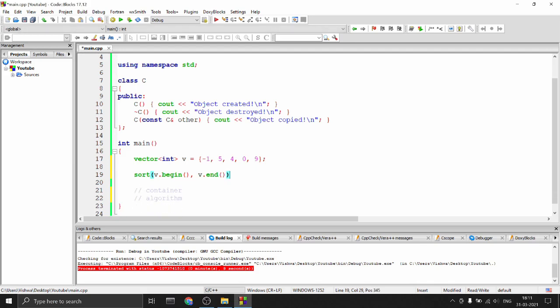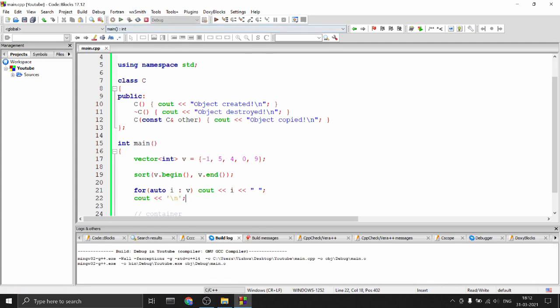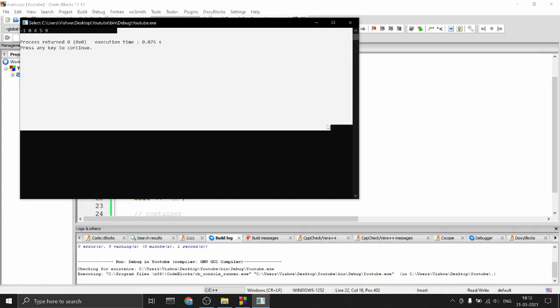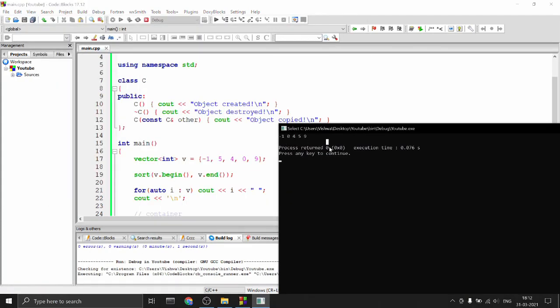And I can just show the elements of this vector. So please excuse me for now, I'm just going to use the for each loop. I'll explain what it does in another video, but then you can just write down your normal for loop if you want to, if you don't understand what this is, but it's fine. It's just going to print out the elements. So yeah, I'll just say cout i and then put a space and then put a new line over there. And now if I run this, I'll be getting -1 0 4 5 9, which is basically sorted order of this vector.